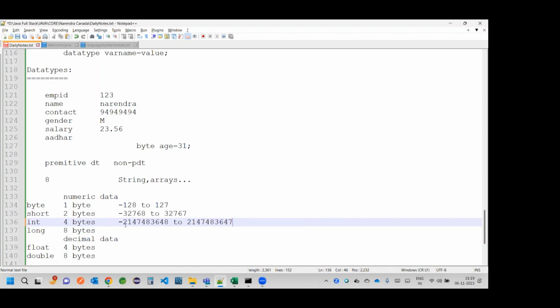One more thing. Like that, long also we have. Long is for huge values. For example, I want to save the memory. I want to save the memory. For Aadhaar number also, I want to go with byte. Is it possible to store an Aadhaar number in the byte data type?